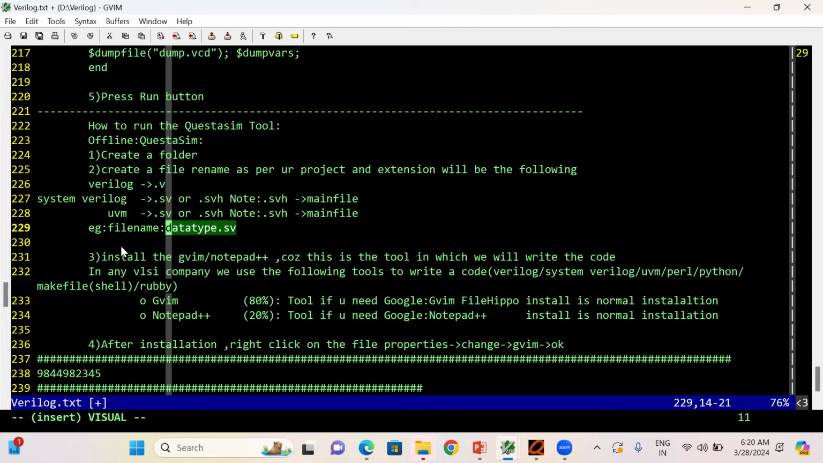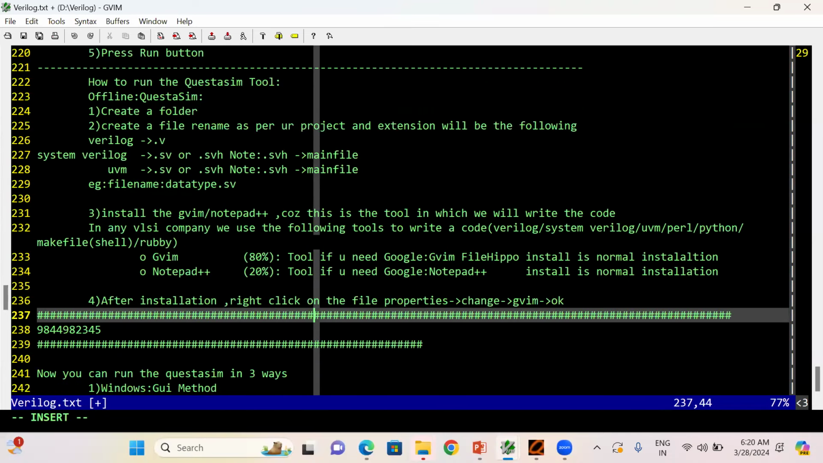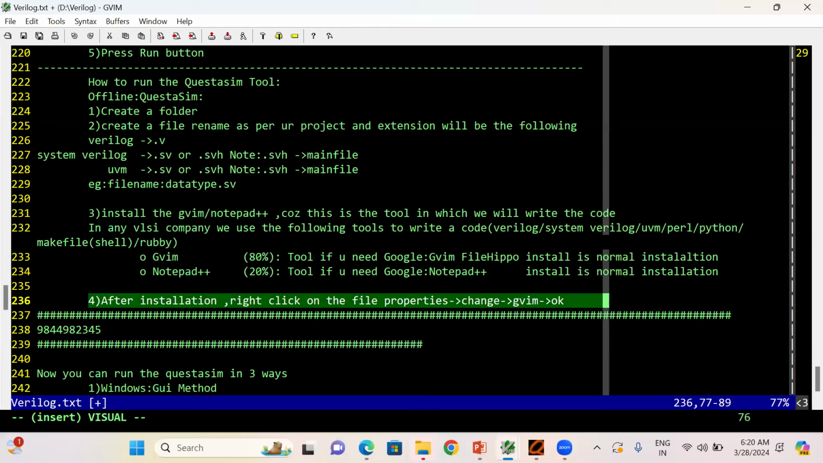After that, install GVim or Notepad++. Normally these are the tools we use to edit the code. After installation, right click on the file, go to properties and change it to GVim. We want that whenever you double click on that file, it opens in GVim mode only. That is the reason we have done this.